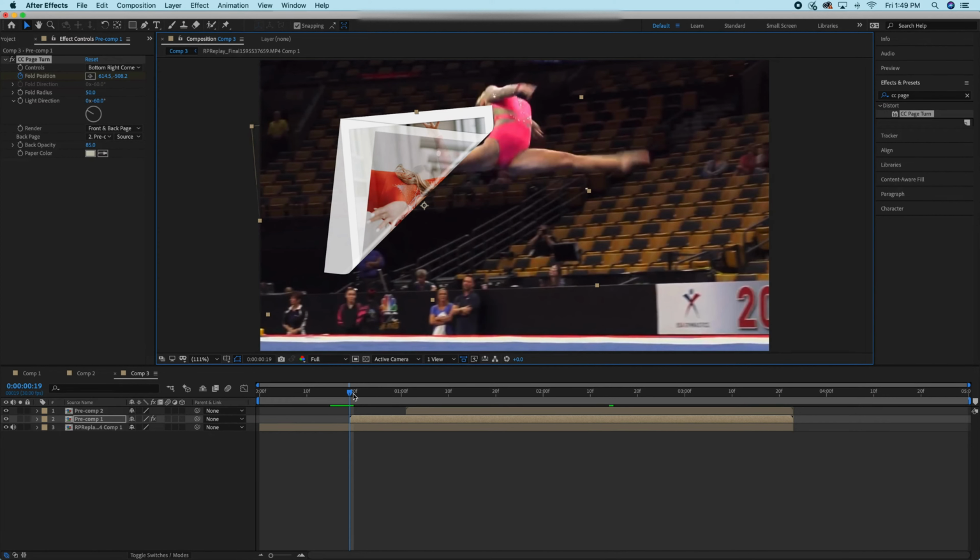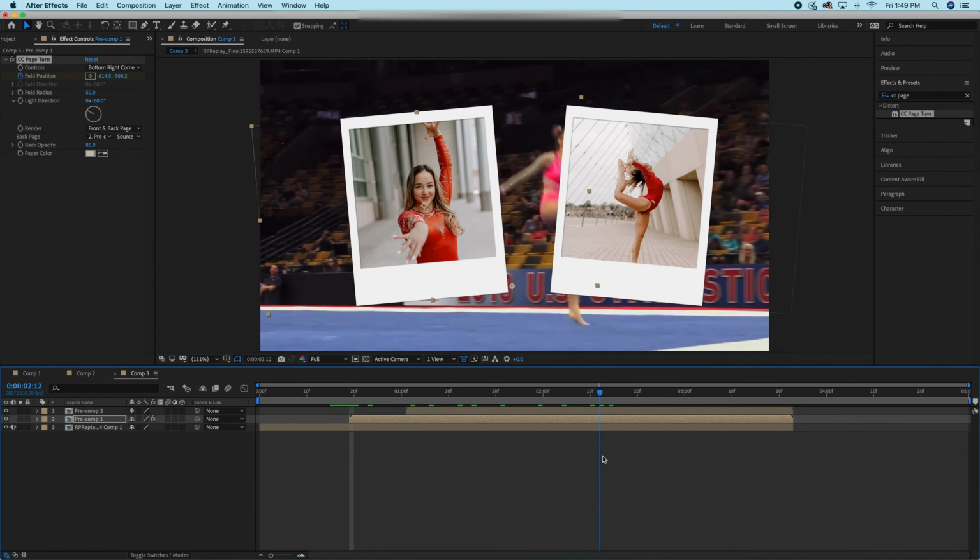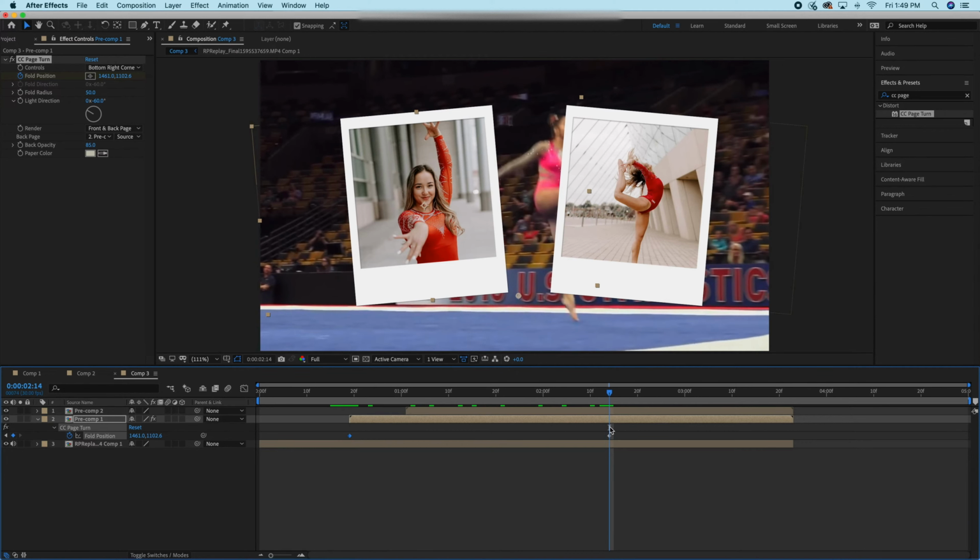I'm going to move my time indicator to where I want the fold to end, and I'm going to bring the corner to where it is folded up just a little bit.